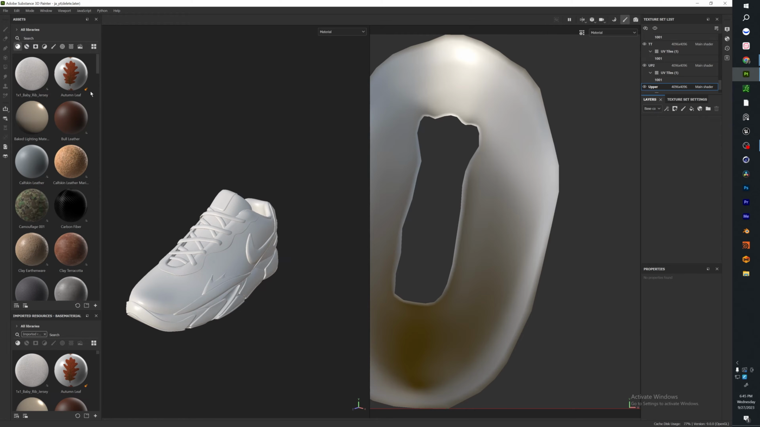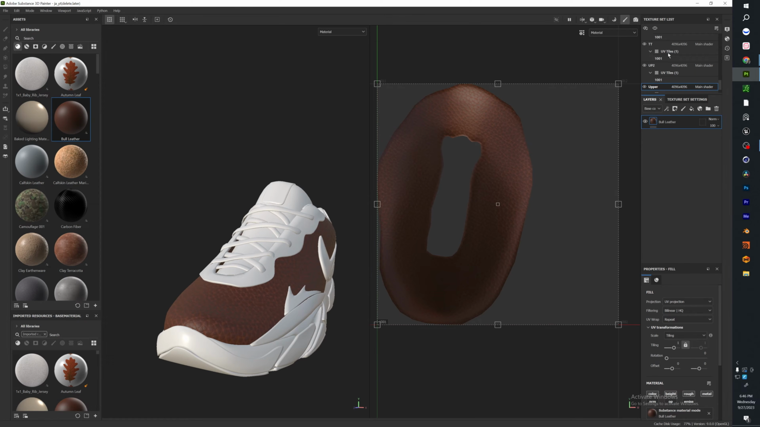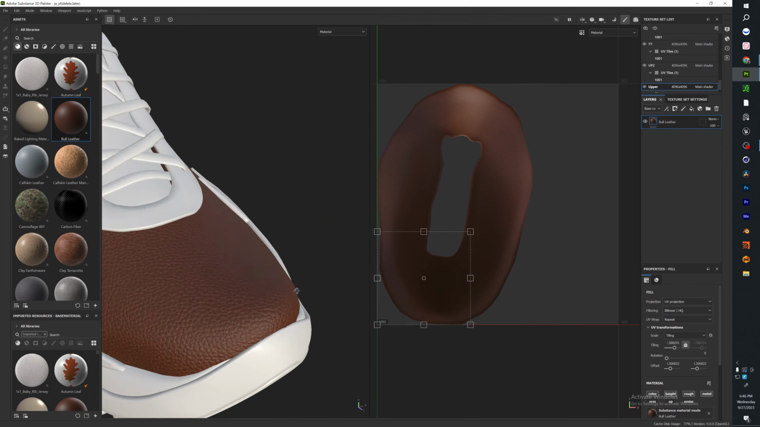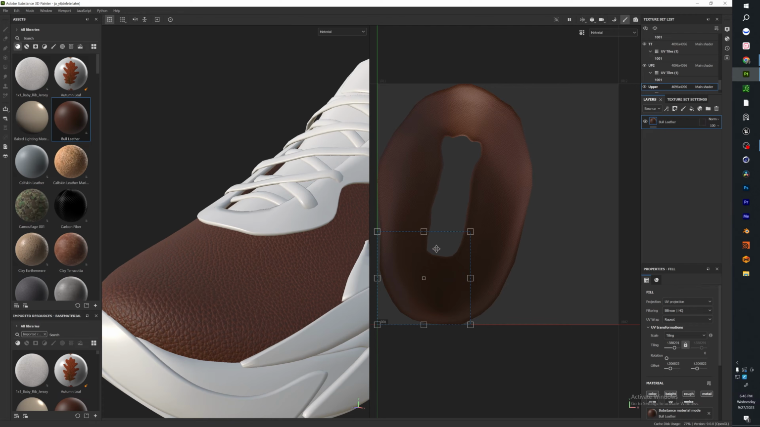If you look to your left, you have your materials panel. You have your base materials, and then you have your smart materials. The difference between your smart materials and your regular materials, I will show you. Let's do the bull leather. With the bull leather, it's not automatically scaled to how you want it. You have to scale it down if you want it a little bit like that. That's with the regular base materials.